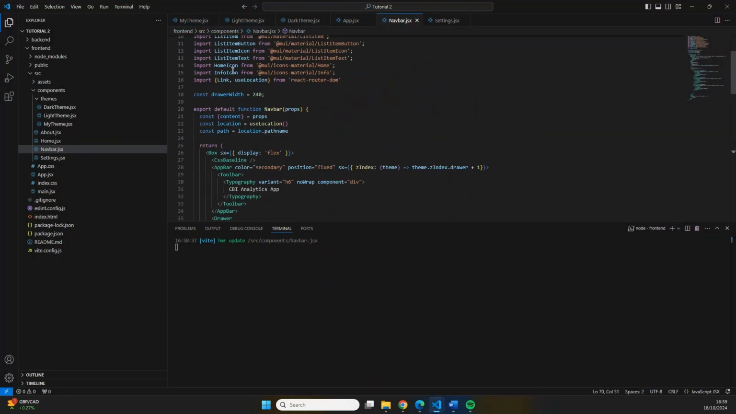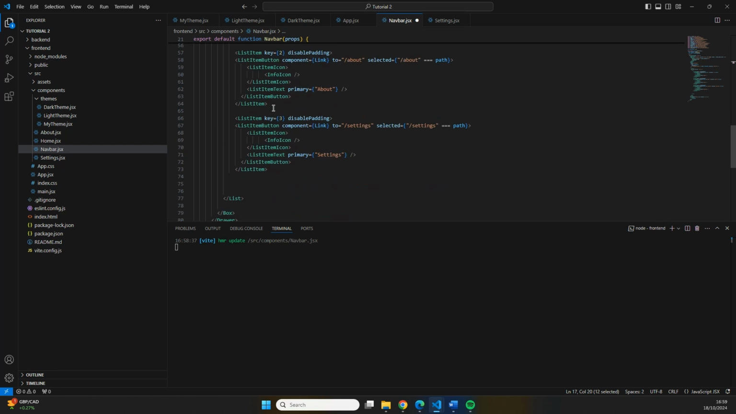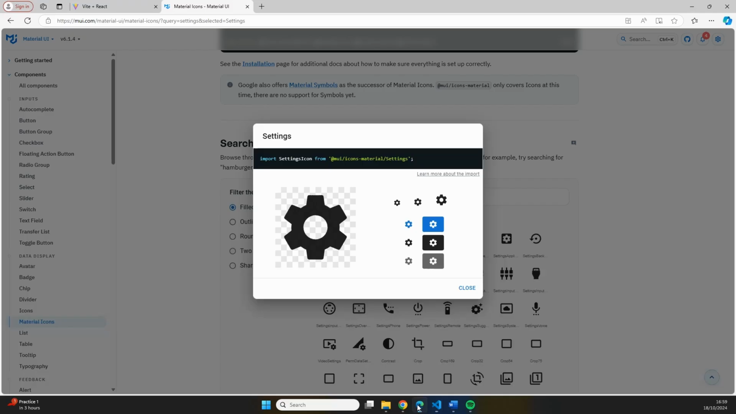So let's import that at the top of our navbar. And then we can use the settings icon as well inside of the navbar to make it look a little bit nicer. And all of these installs for icons and other packages we've already done in the first video. So feel free to go back there if you've not watched that already.